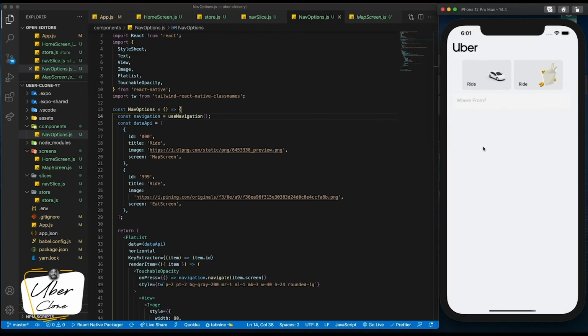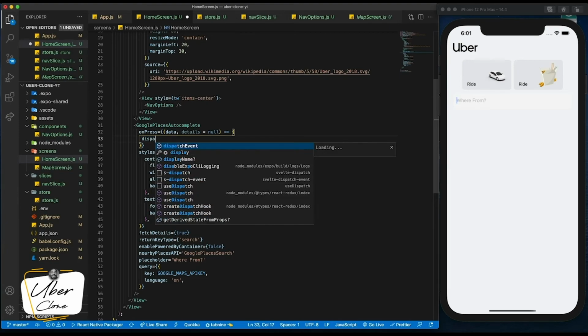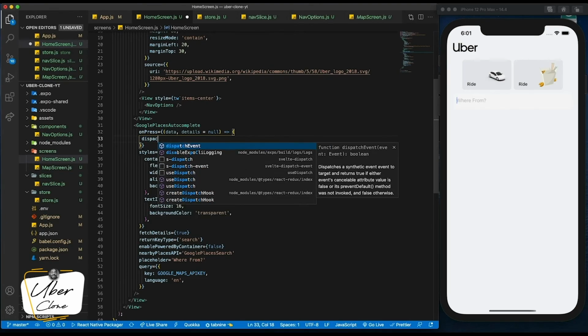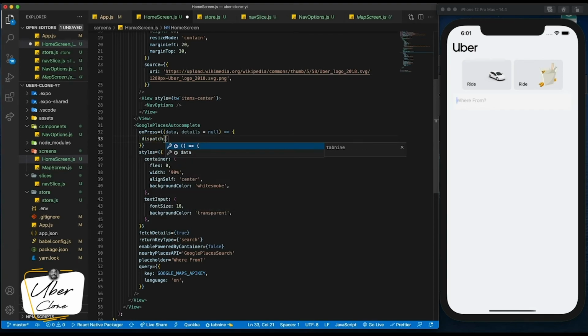Now when we click this, we want the data gotten back from this Google API stored in our Redux store. This is what we need to do. Where do we have that? In the home screen. Here we need to call onPress. We're already console logging, and we don't need to console log here. So what we need to do is call dispatch here.